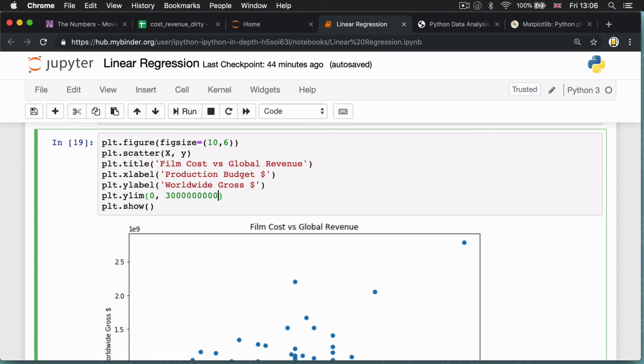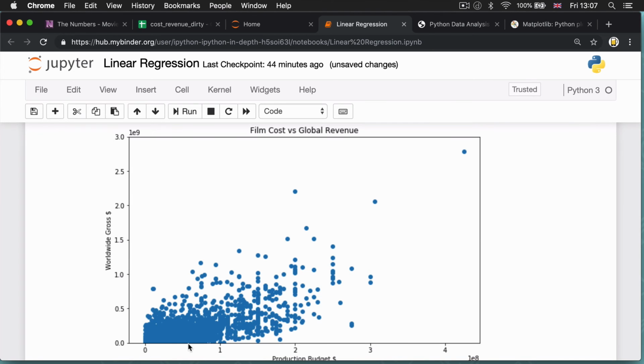Let's hit Shift Enter on the cell and refresh that chart. And let's take a look at our changes. Now that empty space below has disappeared. So let's do the same thing for the x-axis.